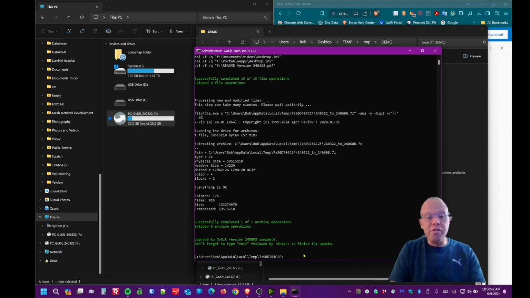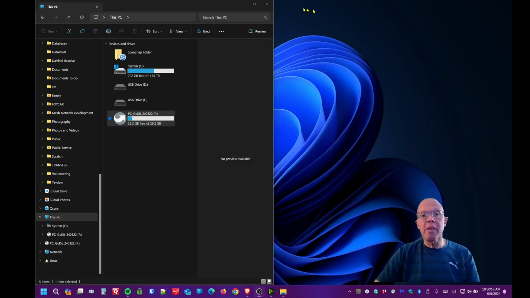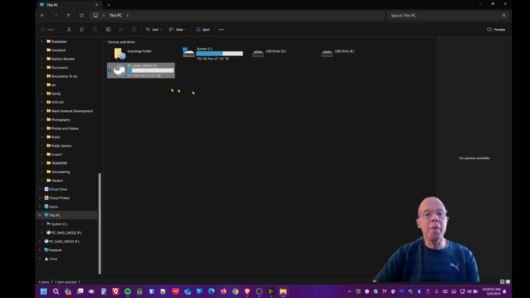In order to finish this, just like with the full install, I need to type exit. If I don't do that, then I could get a warning about the program not installing correctly. I'm going to hit exit. Close this window, minimize this, and get back to the desktop.